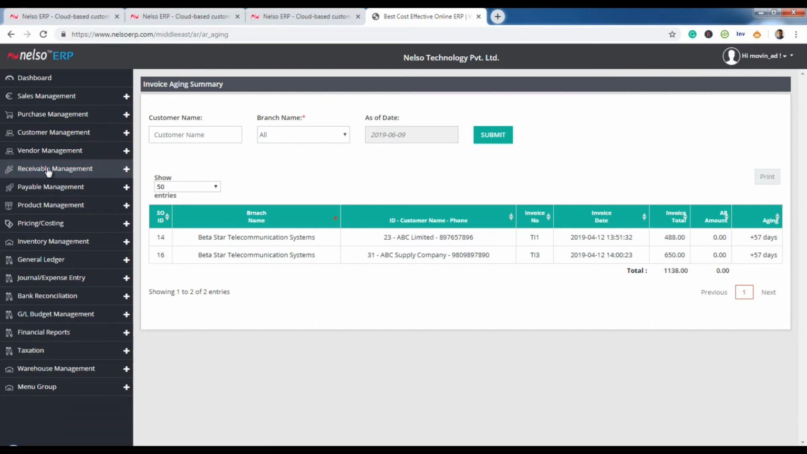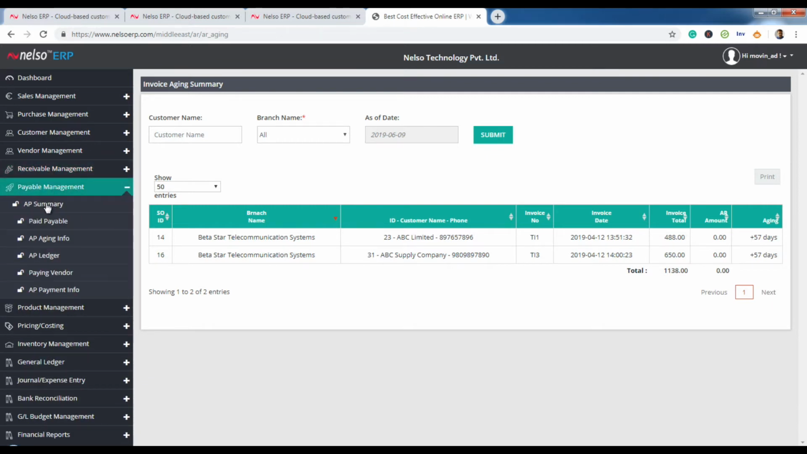So once this receivable management is done, you can go to the payable management, and then we have the option for AP summary here. AP summary will give you the list of purchase orders for which you have received the goods but you have not made the payment yet. And the paid payable will give you the information for the purchase orders for which you have already made the payment.